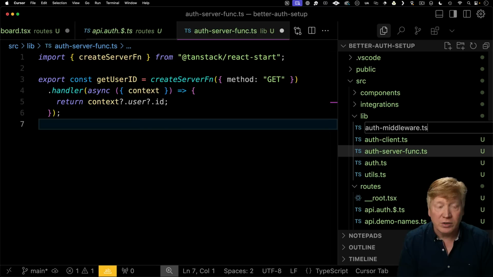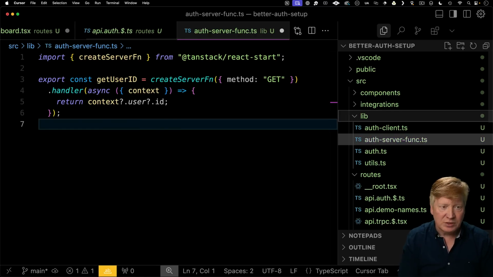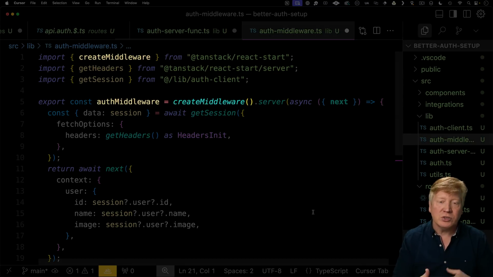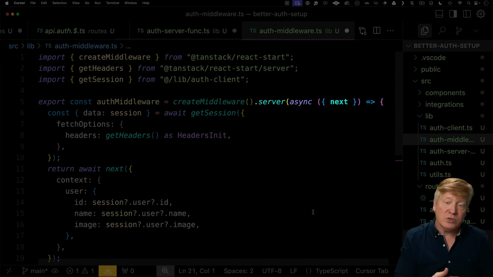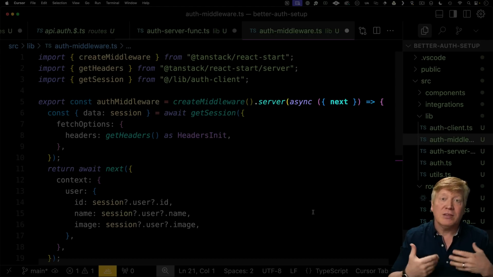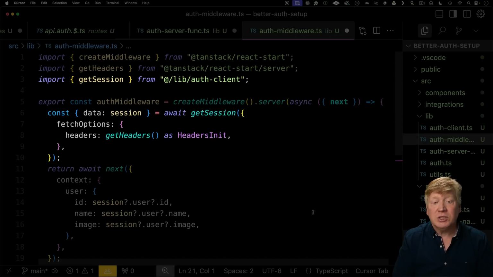So I'm going to create another file in here called auth middleware, and that's the middleware that we're going to attach to this server function. So on TanStack Start, you use create middleware to create your middleware. And you've got a couple of different options about where that middleware can run. You can run on the client or run on the server. We're going to run it on the server, so we can use .server to specify we want it on the server.